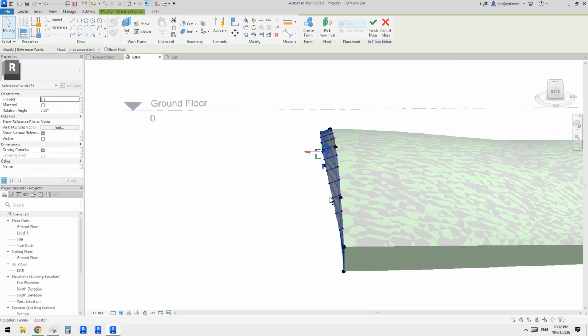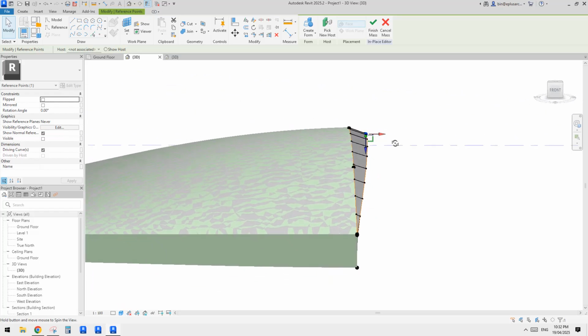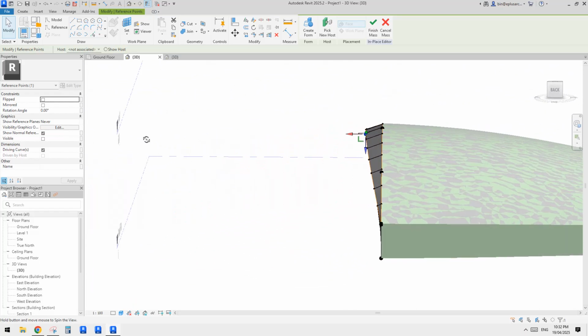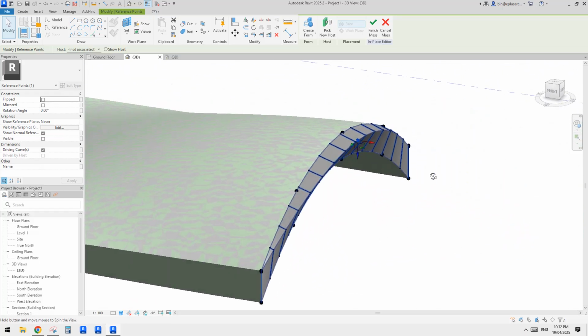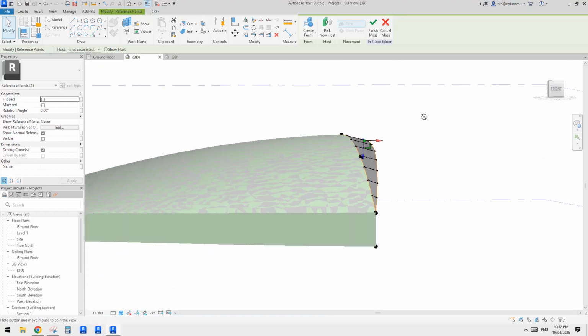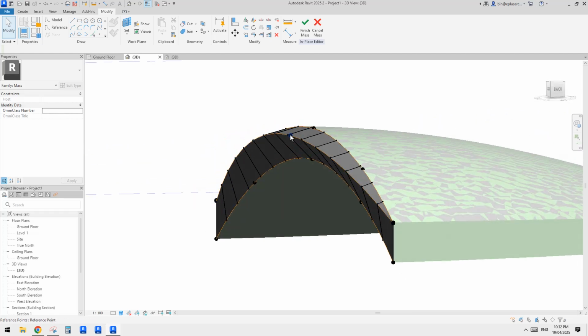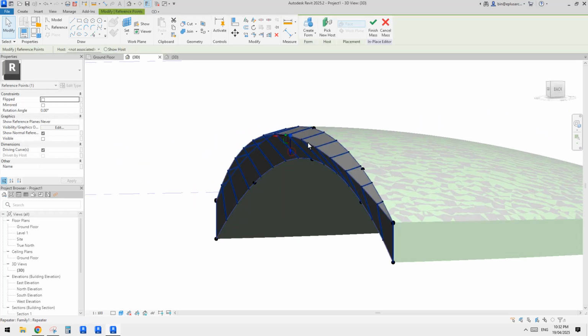But if you want to create a more interesting shape, you can always have more points, so you have more control, but it takes longer to adjust, right? So yep, this is it. So this is very simple.